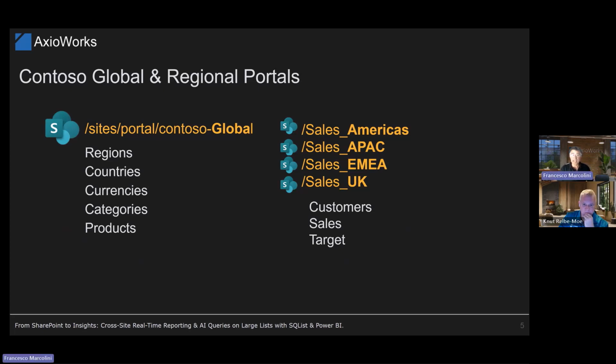Then we created some subsites for every region. Here we created four: Americas, APAC, EMEA, and UK, each of which manages their own operational data, including customers, sales, and targets. The key point here is that the regional lists contain lookup columns pointing back to the global lists. This is very common in structured SharePoint environments, but becomes problematic when you try to query this data and link it across multiple sites, specifically due to the lack of native cross-site query support in SharePoint. Each of these regional sites contains a few lists.